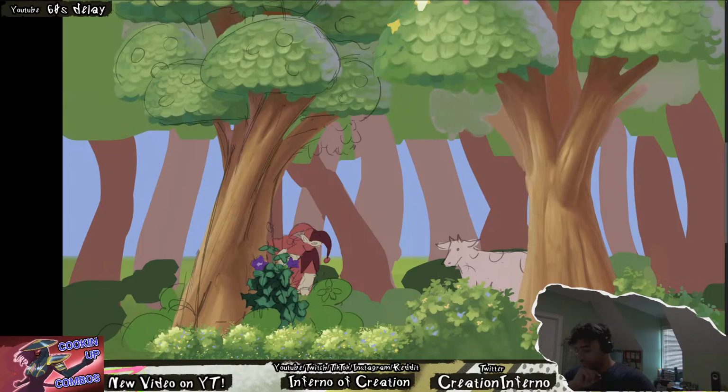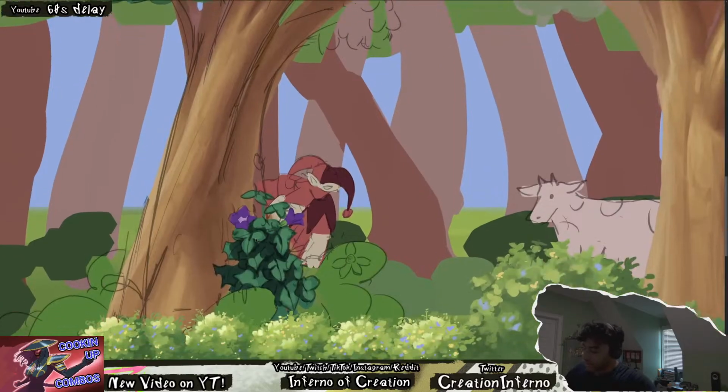Let's see. So we got shading, average light, highlight. It's also halftone. So now we're gonna get into the halftones, maybe. I guess, yeah. Let's be saturated like this.